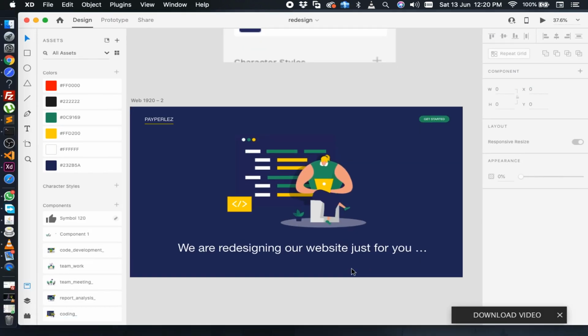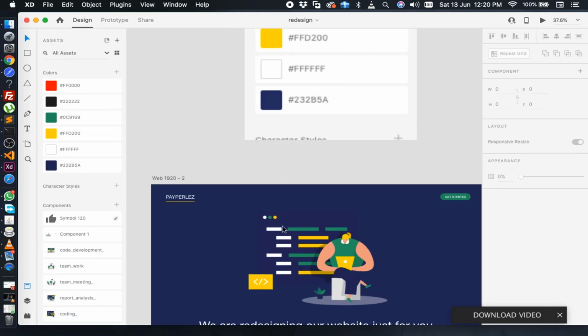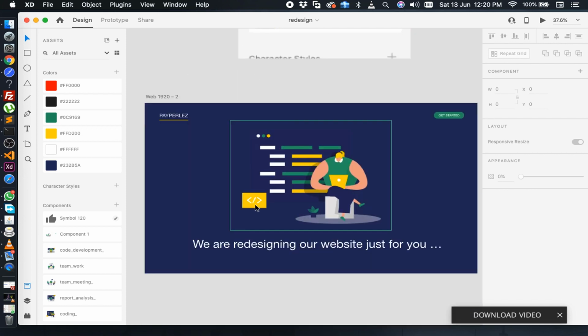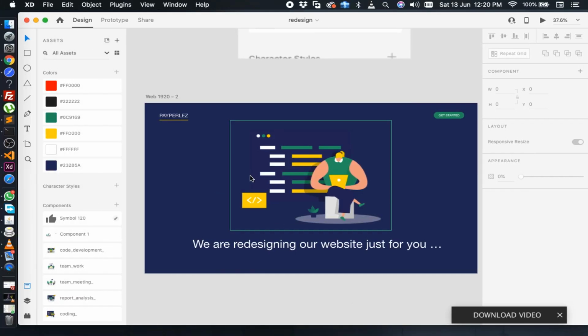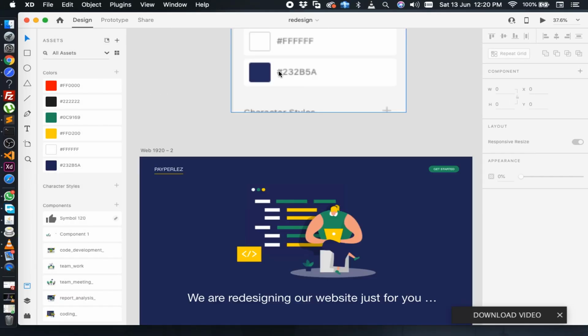Let's look at our design. We have the whole background color changed to this. This is a color code. Everything you see on the website is boxes. You can see that the image is in a box. Our big box, this white space, we have it colored to the color code 232B5A.